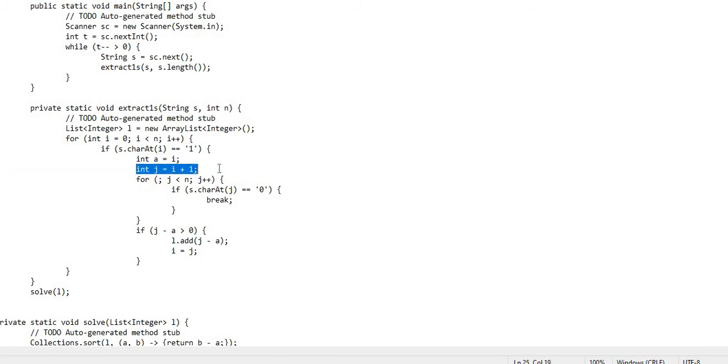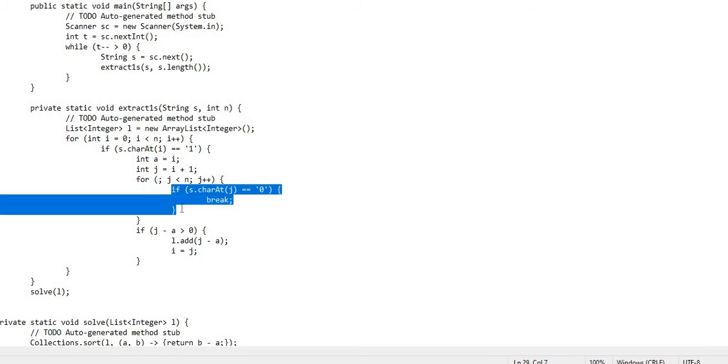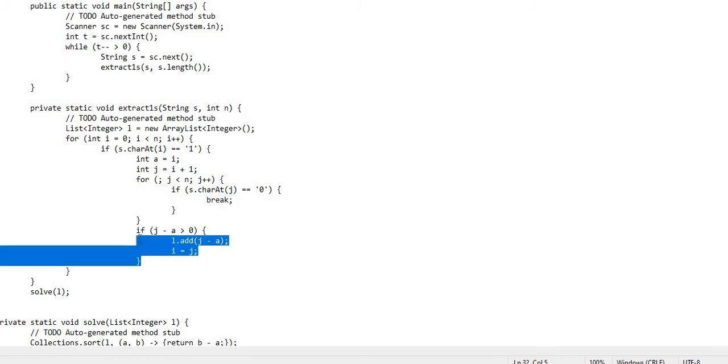Then from the next character index, that is i plus 1, I perform another for loop and keep checking whether I am detecting consecutive ones, and once I reach the stage where I find the jth character is equal to 0, I break that loop. Finally I check j minus a, so basically j minus i, and if the value is greater than 0, then I add that value inside this list, and I reset the ith pointer to the jth value, because from that point onwards I have to do the further calculation.